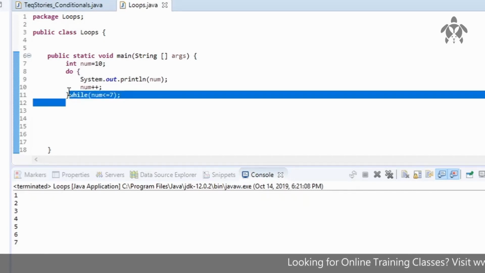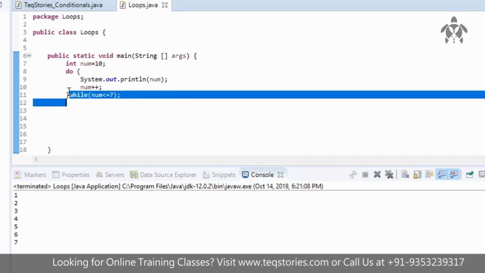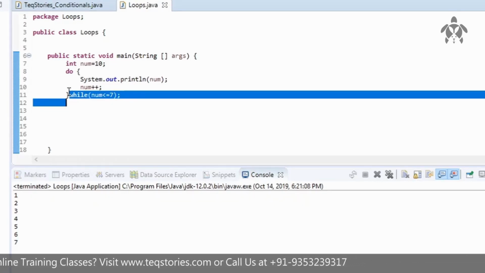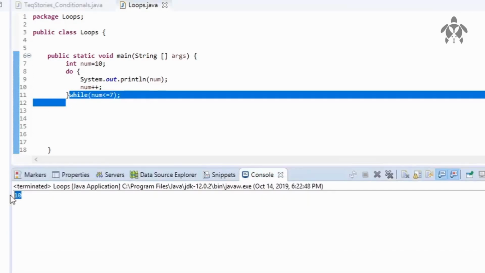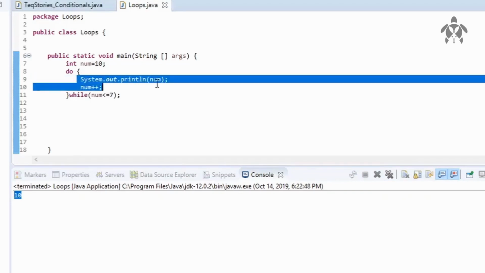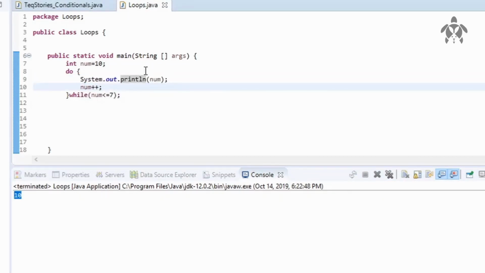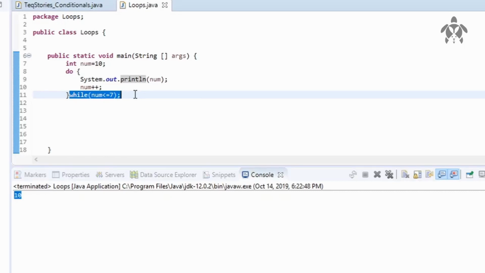But that is not our purpose, right? Our purpose is that if the condition is wrong, then it shouldn't work at all. But it will work once, and that is the drawback of the do while loop. You all can see that if I try to run this, it will print 10 once. It is printing the value of num and incrementing it again by 1, so it becomes 11. The value of num is 11, and after that you can see that the condition has been checked, and once the condition gets checked, the loop crashes out. This is the drawback of the do while loop.